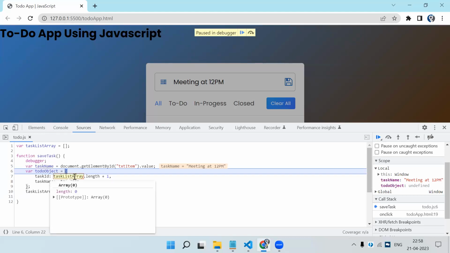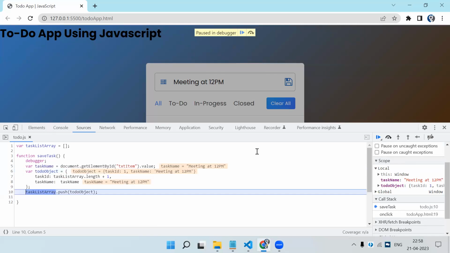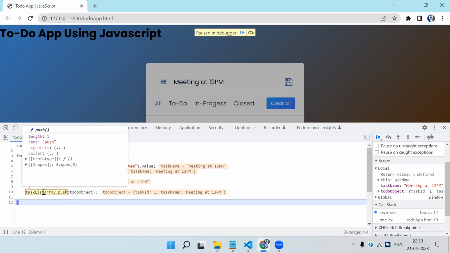Now, currently in task list array, we don't have any elements, right? So length is 0 plus 1. So we will get 1. So if you see over here, task ID is 1 and task name is this. So we have got the object, and that object we are pushing into this array. So you can see in task list array, we have got 1.